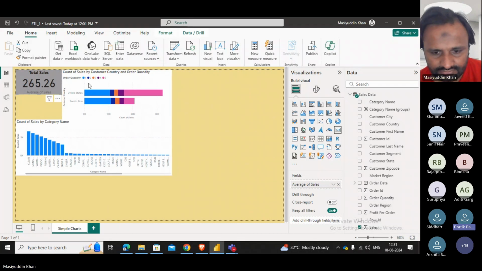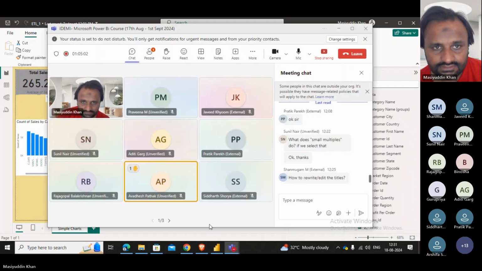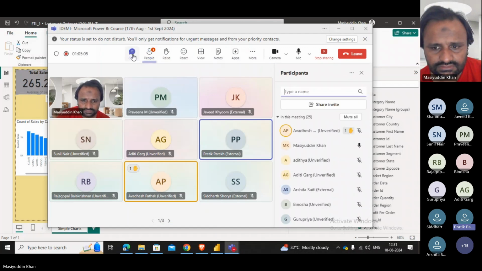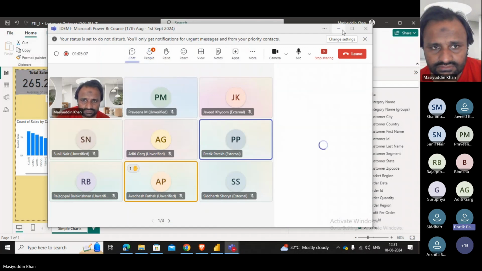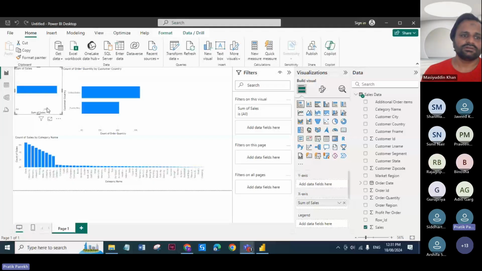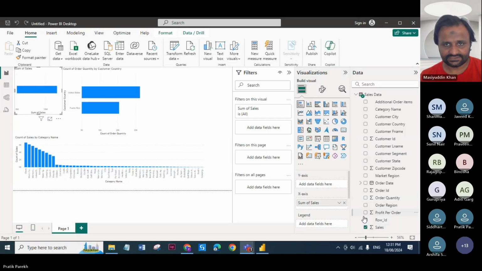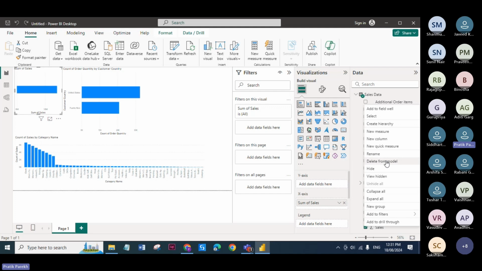Yes, I got it. One more doubt. I will share my screen because I'm not getting a number, like where you can see 265. In my chart, I'm not getting the number 265. Share it. Can you see my screen? Yes. In the first chart, do I have to select any option for converting it to a number?